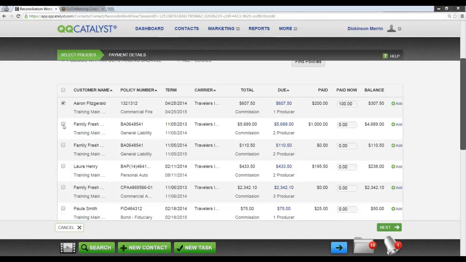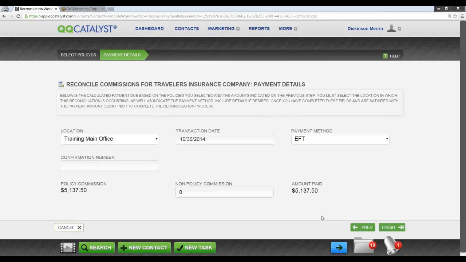So let me go ahead and check off this policy and this policy. These are the ones that I'm getting paid for on the statement. When you click Next to continue, you're going to see a new field called Non-Policy Commissions. Some of you receive bonuses from the carrier for writing 50 new business policies for the month.